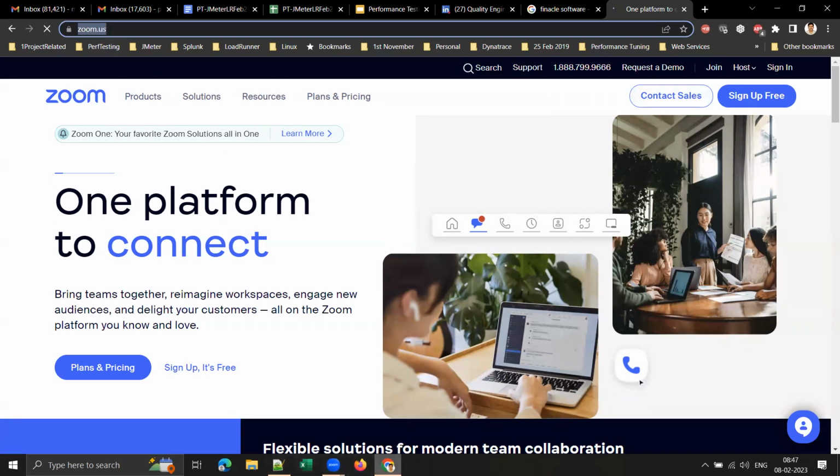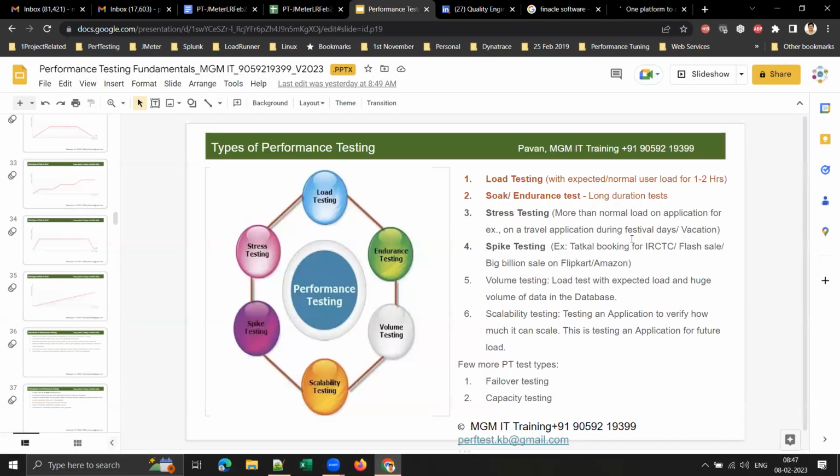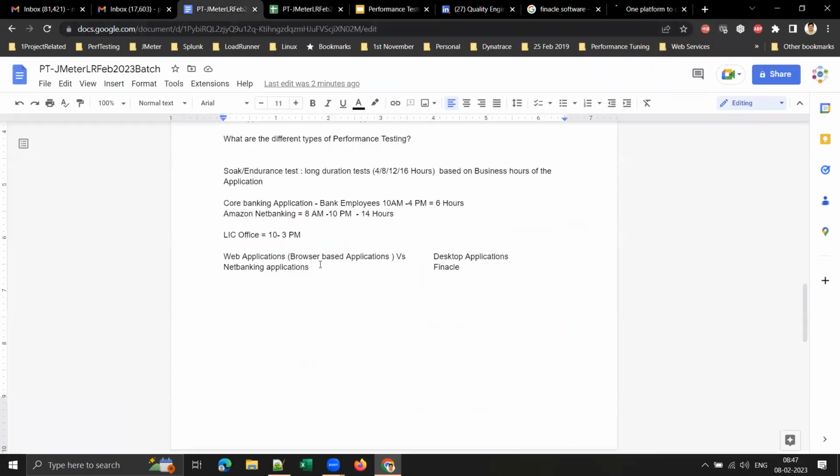Clear, guys? So different applications will have different business hours. It depends on whether it is a browser-based application or a desktop application. It depends on the nature of business. Suppose it is an LIC application, the business hours will be from 10 to 3. Or if it is a banking application, they may have 10 to 4. Or a commercial tax office application may have different business hours. Now you understood what is meant by business hours of the application, everyone?